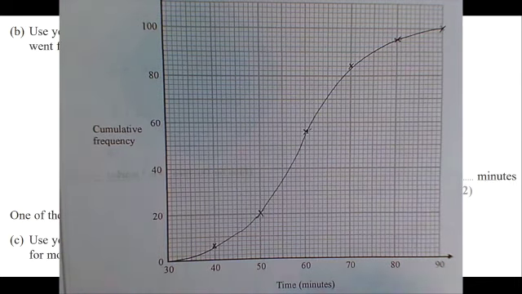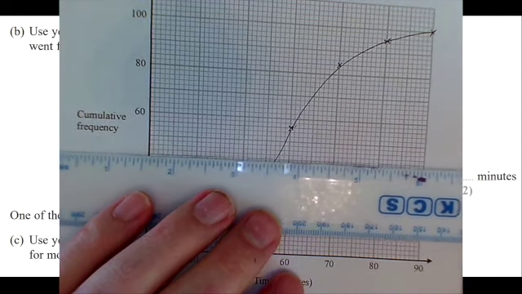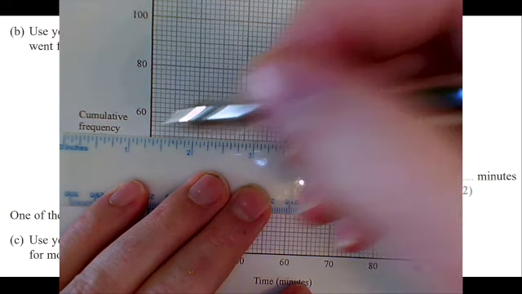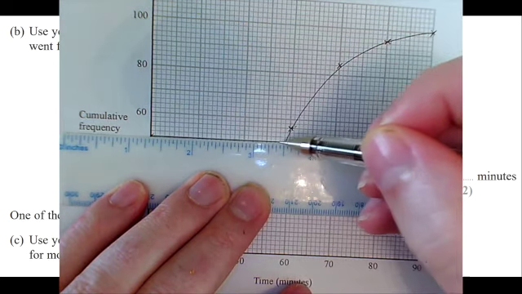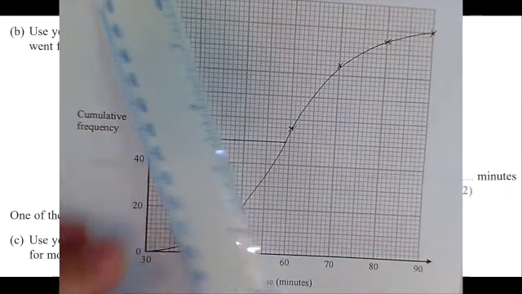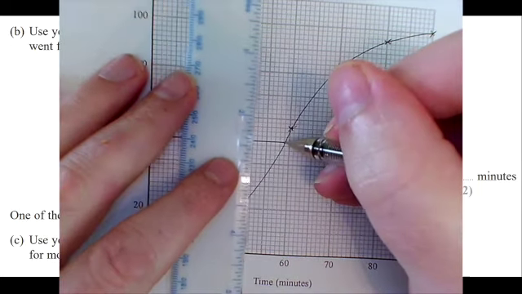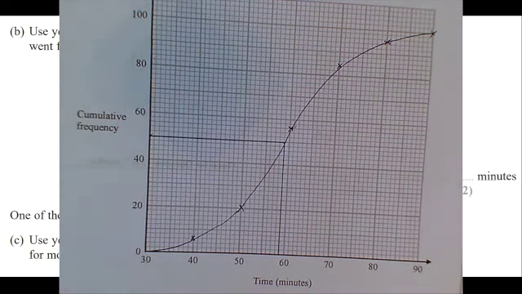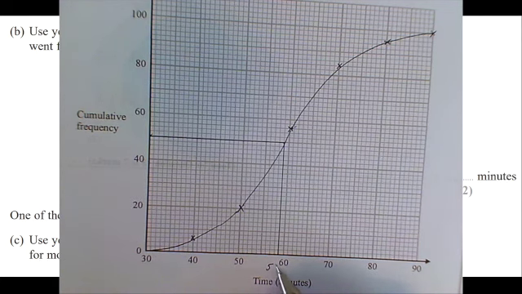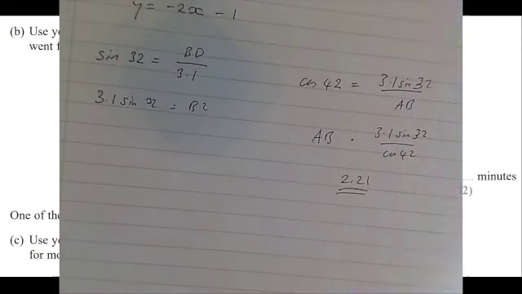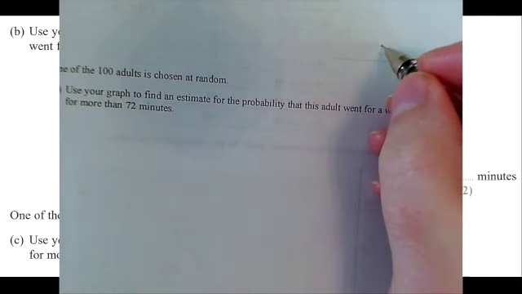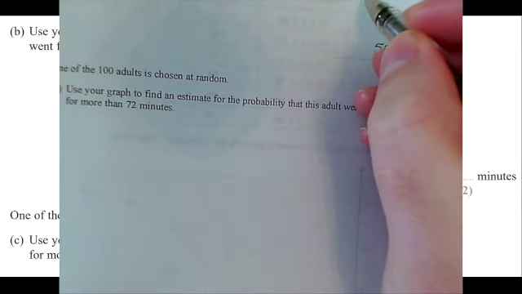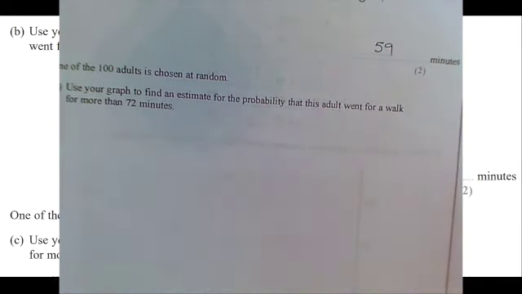Now you must use a ruler and draw this line on. You must do this, otherwise you will be penalised. So the 50th walker, find it on the graph there, and you draw a line down, all straight, perpendicular to the x-axis, and that goes down to, well, it looks to me like 58 or 59, something like that. Okay, 59. So I'm going to write 59 minutes there.